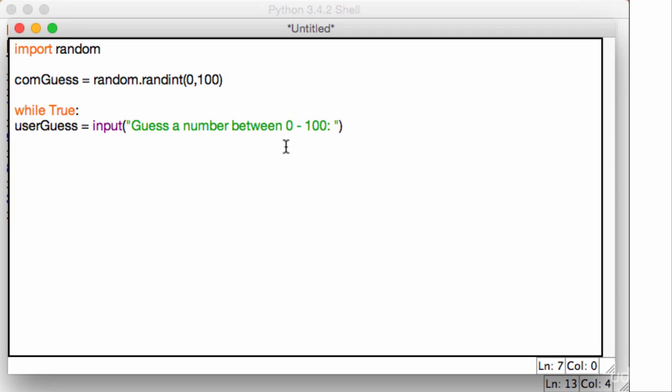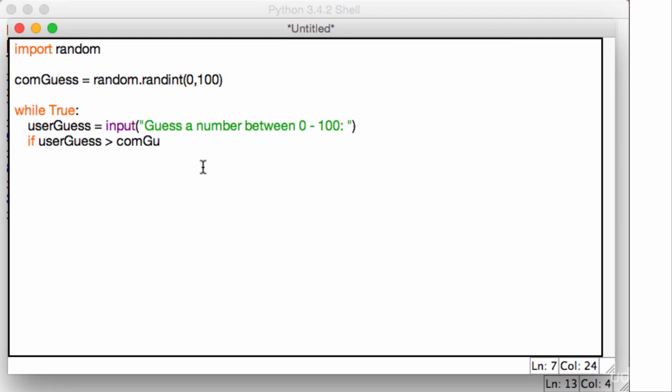Now we want to say if userGuess, and actually, we have to add the spaces over here. Remember the 4 indentations of Python? So userGuess is equal to input. If userGuess is greater than compGuess, so if the user guessed higher than the computer's guess, we're going to tell them, hey, print guess lower.